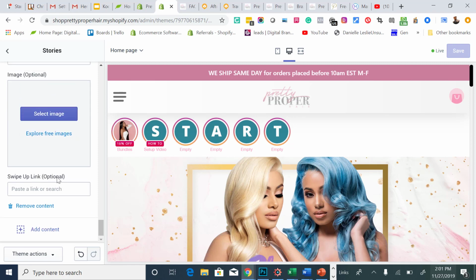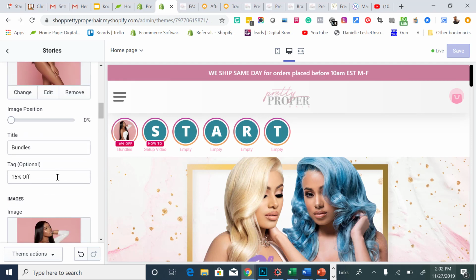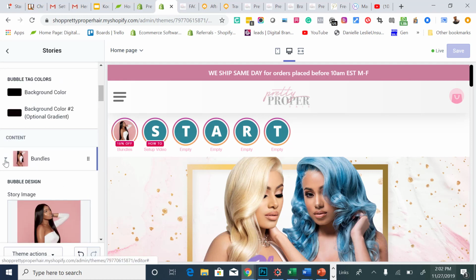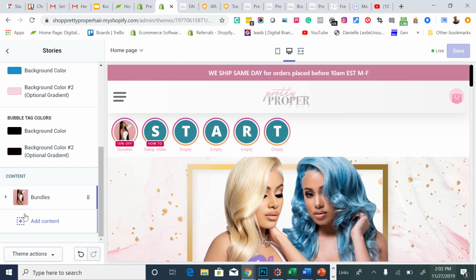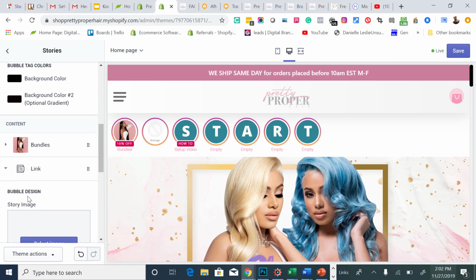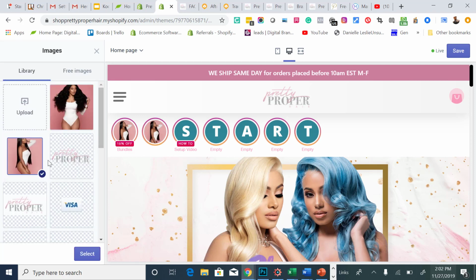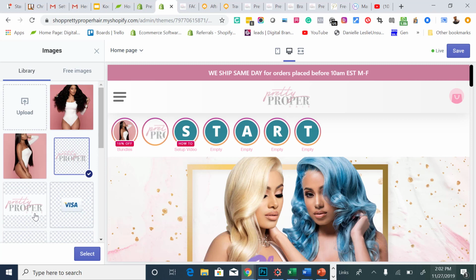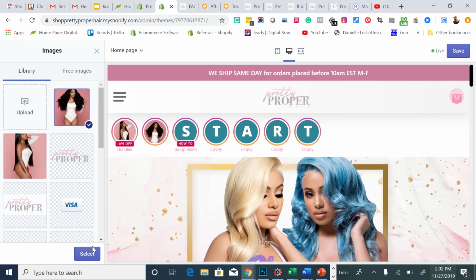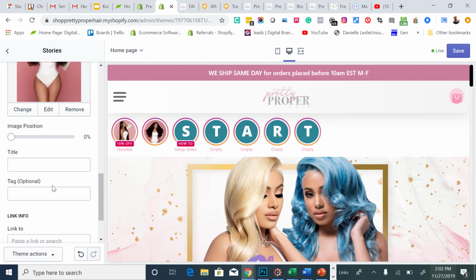So now if I wanted to add another story, the fastest thing to do would be just to raise this box up by clicking this arrow, and I can add another story. Now on this one, I may want it to just be a link. So for a link, I'll select the image, and let's say I wanted it to be another picture here. So now this won't have swipe up technology. This will be a direct link.